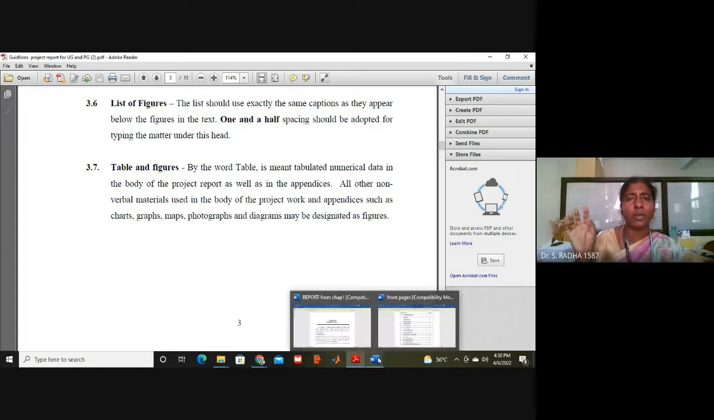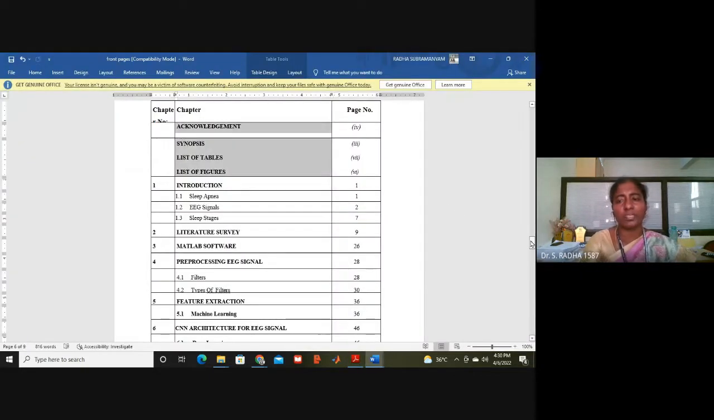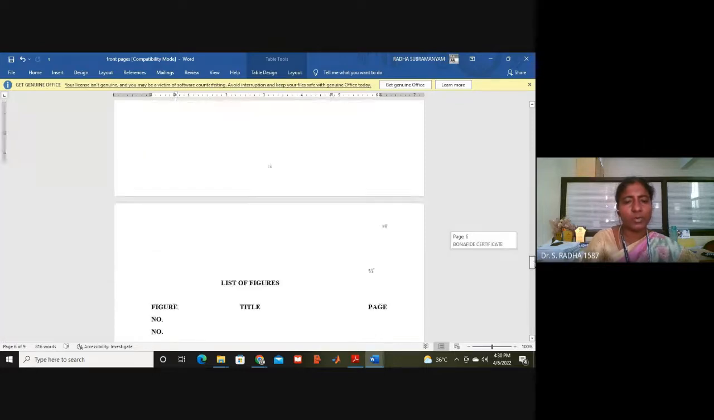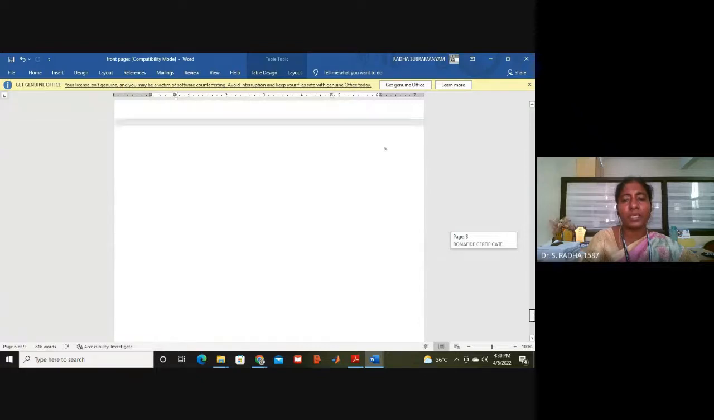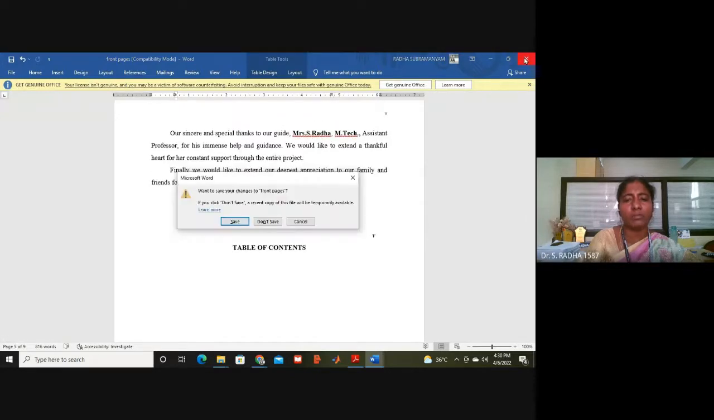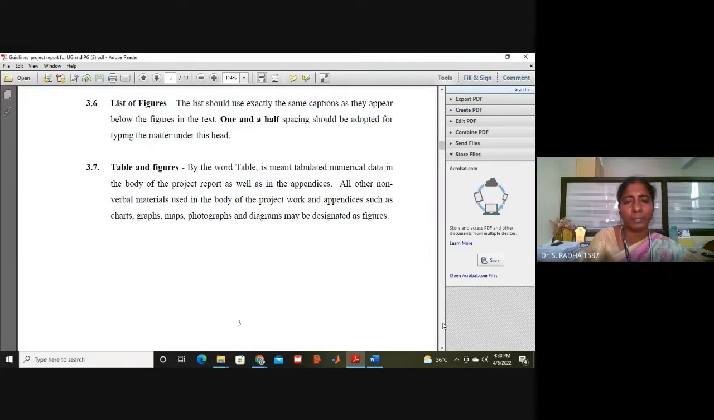You cannot leave any table or diagram without listing it in the front pages. You have to list them separately, in the list of tables and the list of figures. Then 1.5 spacing is also required. So that is about the list of figures and the list of tables. Next, the list of symbols, I told you that it is optional. If any shortcut symbols are there, you can give them on a separate page. This is about the difference between tables and figures.